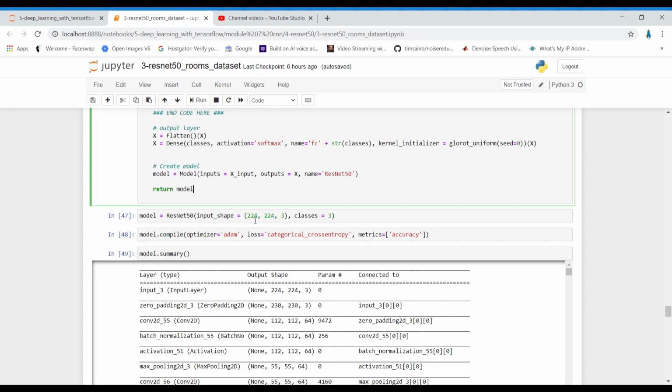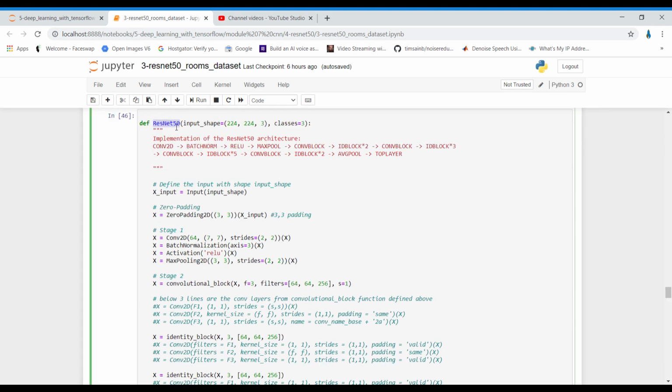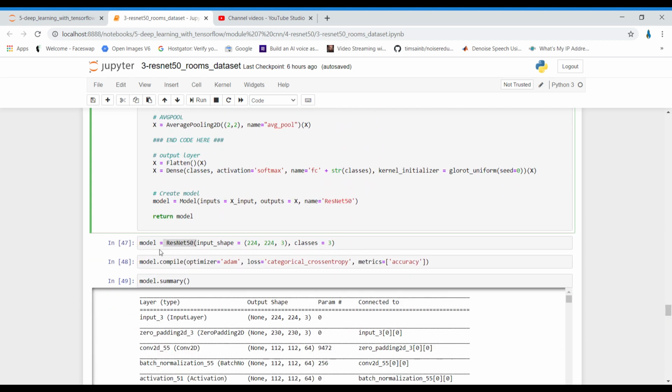Now the time is to use that function. So in a model variable, I'm calling this ResNet50 function. If you remember, the function name is ResNet50. Over here you can see the function name is ResNet50. We are calling this function, right? So we have created a 50 layers architecture. Now we are calling this function, and we are telling our algorithm that the input shape should be 224 by 224 and a colored image, and the number of classes is 3, output labels are 3. And then we are compiling the model, and the optimizer we are using is the Adam optimizer, which means our weights will get updated by the Adam optimizer.